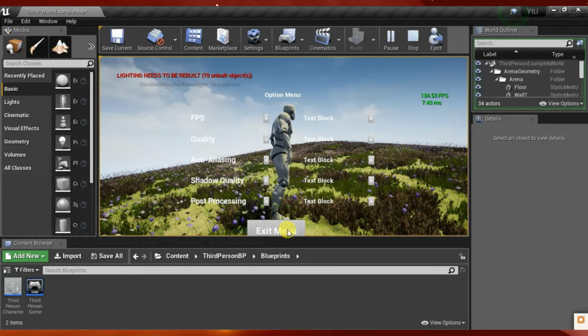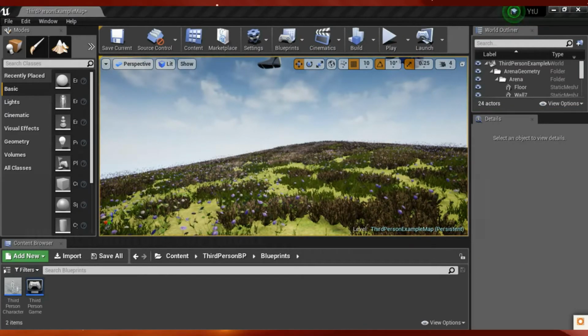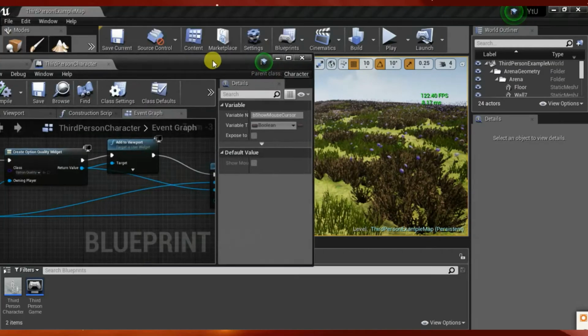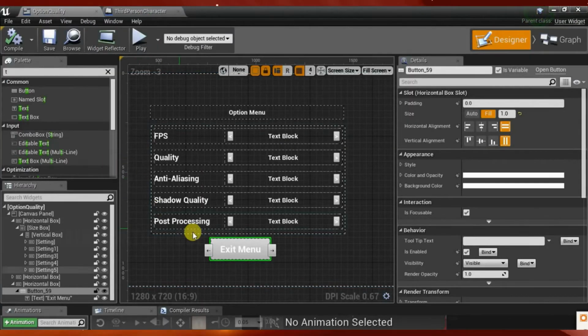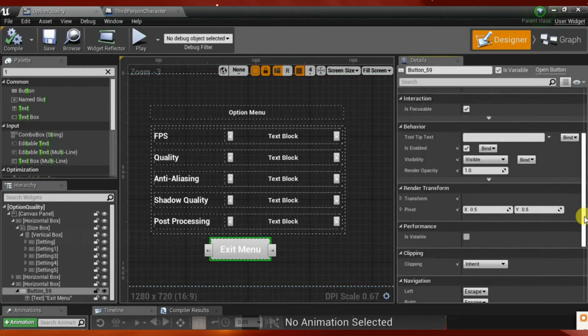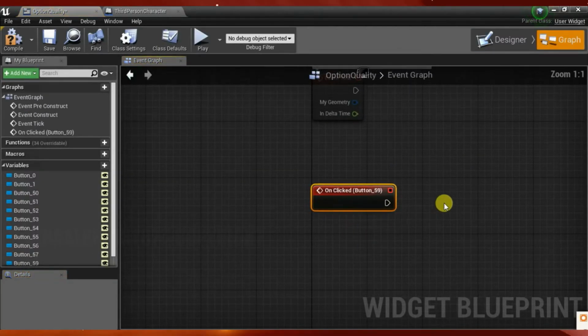Now whenever I exit the menu, it does not work. Let's create that first before getting into those options for FPS and others. Now let's open up our option quality and in that quality go over to the exit menu button, not text. Go all the way down and in here you will have an on click event. Just add that on click event.